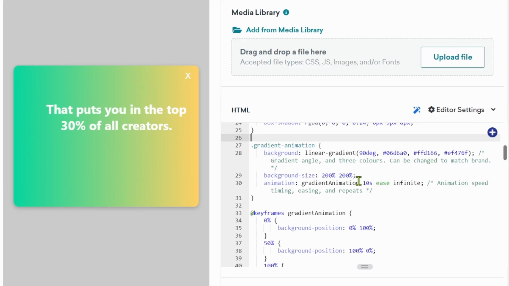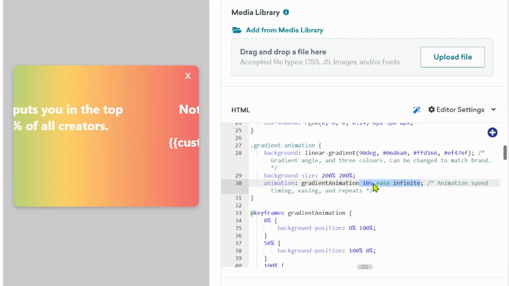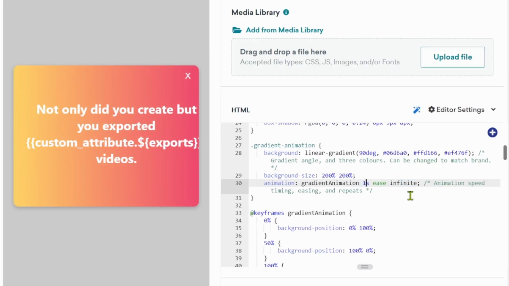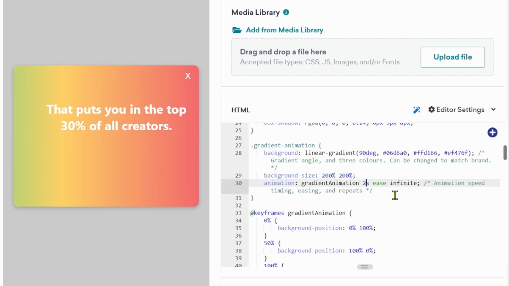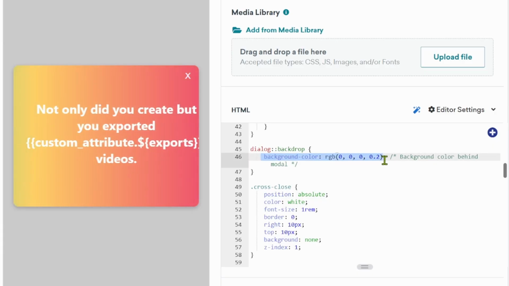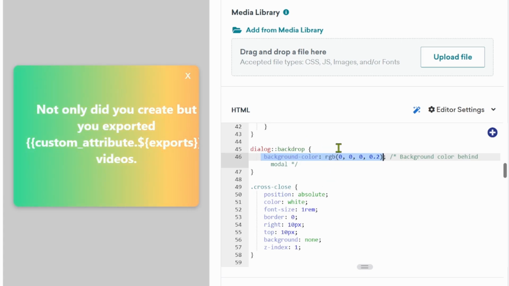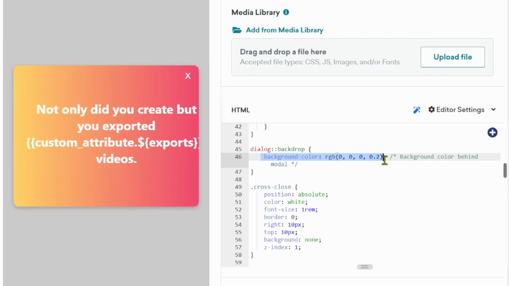Moving on to the animation line, you can change the speed, the easing of the animation, and the looping, but personally I'd just play with the speed if you were going to change anything. Let's change the speed from 10 seconds to 2 seconds, and you can see that it loops in 2 seconds now. If I make it 20, it takes 20 seconds to loop. I found 10 seconds to be pretty good, but go to town with whatever works for your campaign. Next, you will see dialog backdrop. This is actually to change the color behind the modal that covers the rest of the screen, not the dialog itself. The point here is how transparent that is.